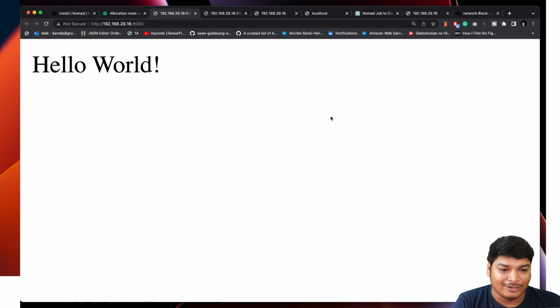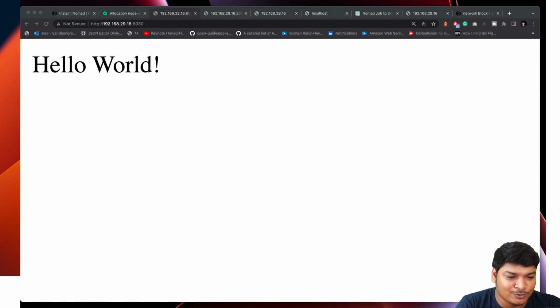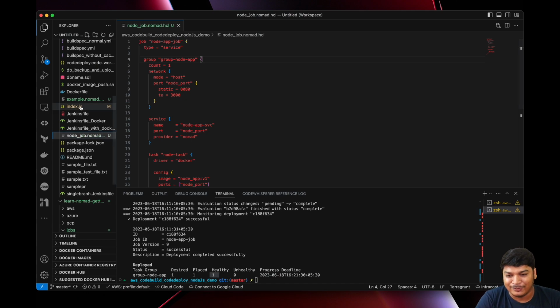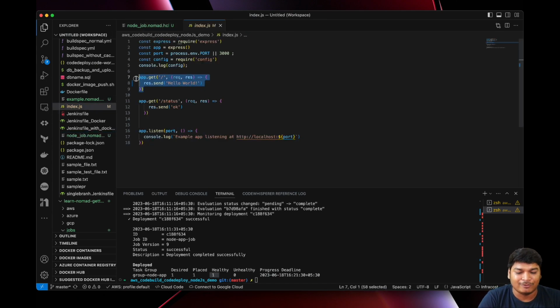Now why is it showing hello world? Because we are using a simple Node.js application. Let me show you the code of that application also, so you'll have a better idea of what you're doing. So this is the code, and it's simply saying hello world.